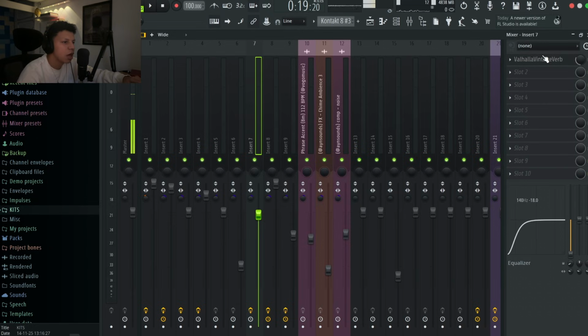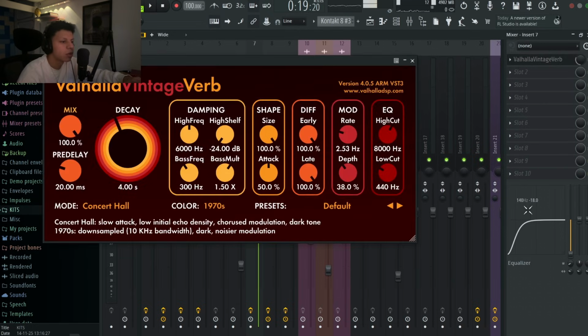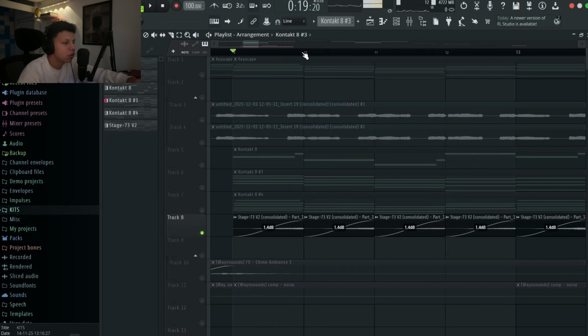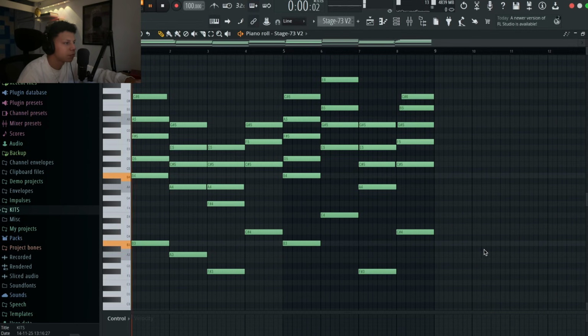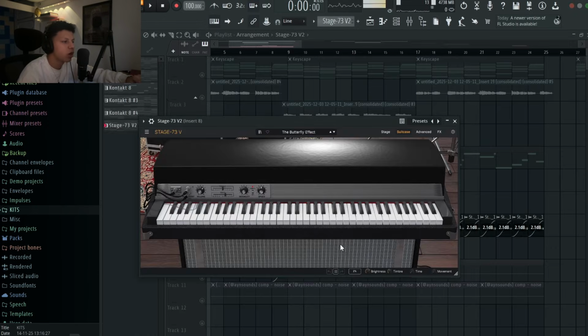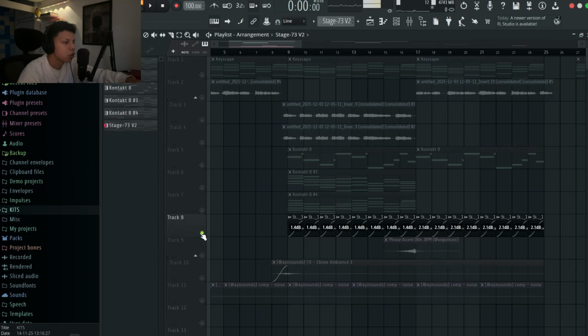For the effects on these, I just added some reverb and took out the lows with an EQ. Didn't really do much. And then I layered this with an E-piano. I used this Arturia E-piano VST, just copying the chords of the sample. I actually exported this out and reversed it, so this is how it sounds.